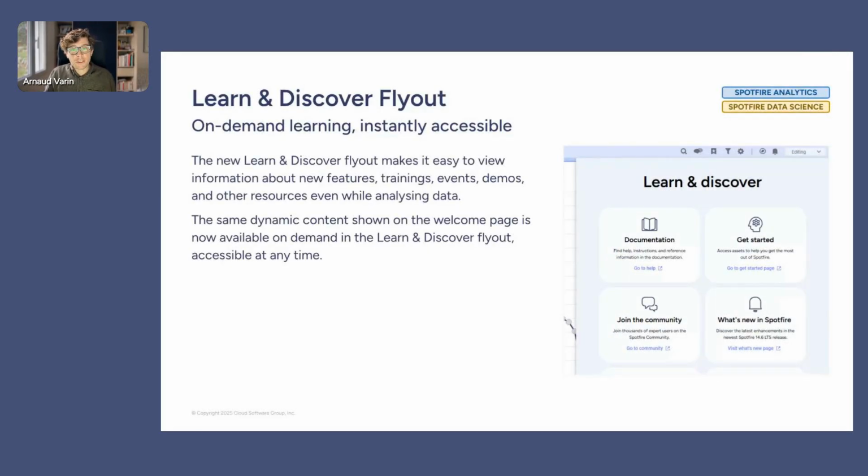And the goal, of course, here is to better support our users' onboarding and to provide them with education on how to use the product and how to leverage the latest features we provide.